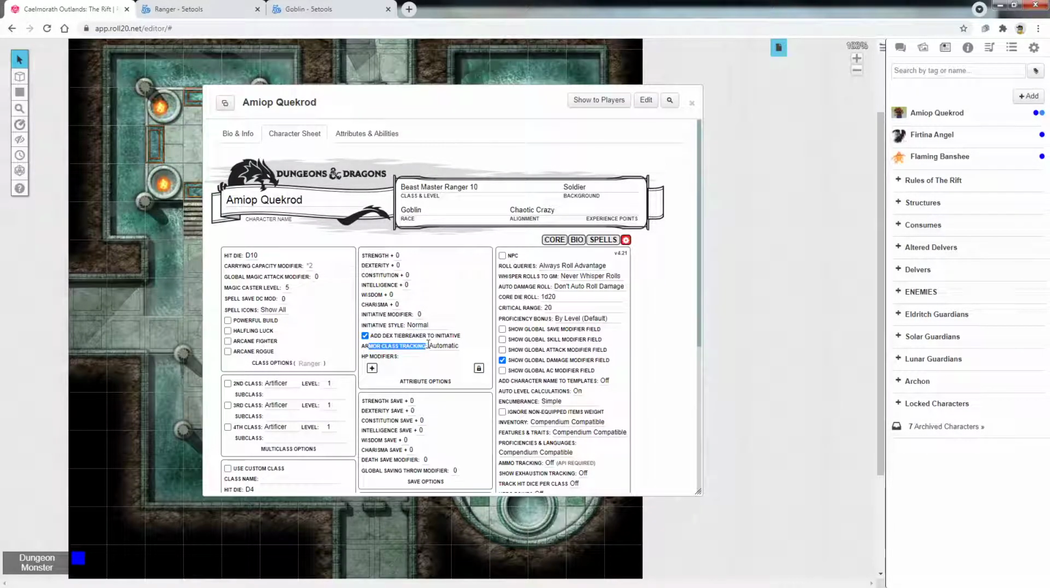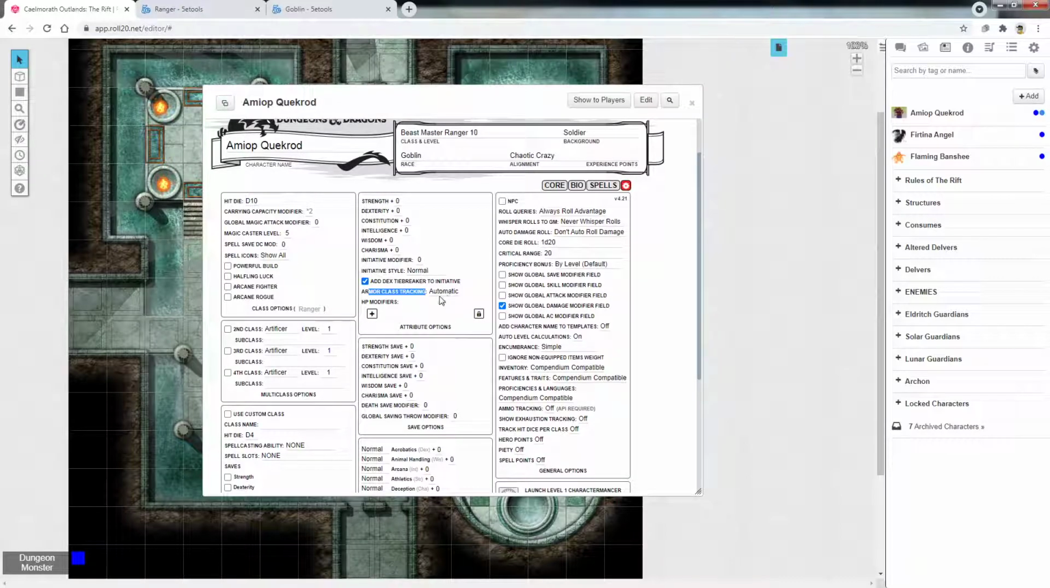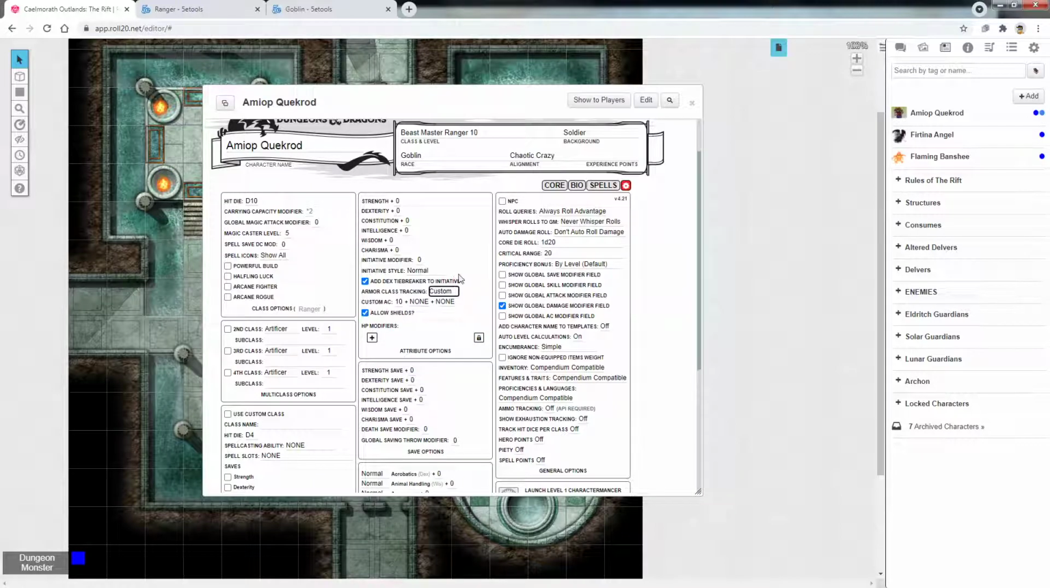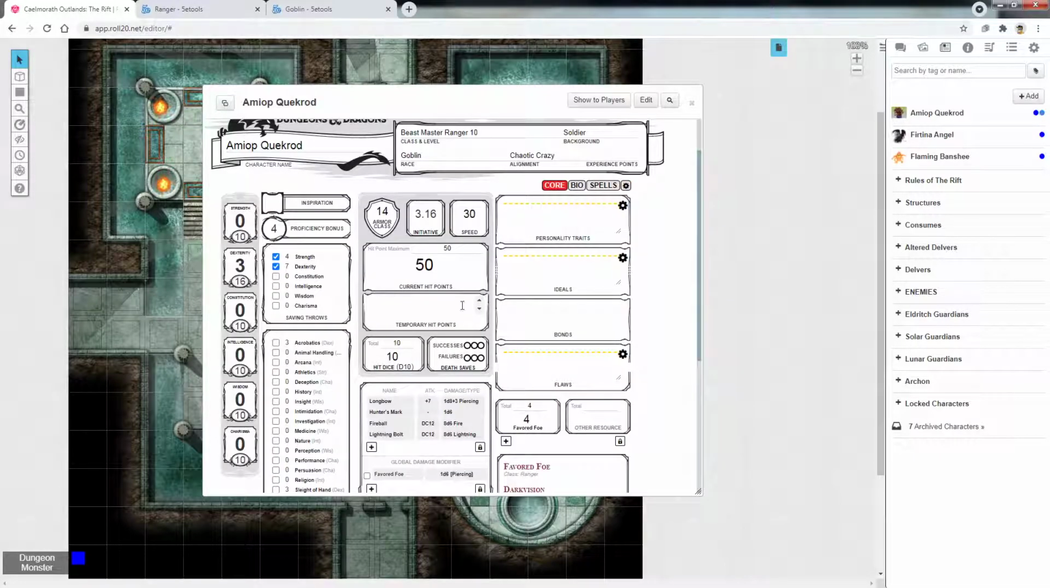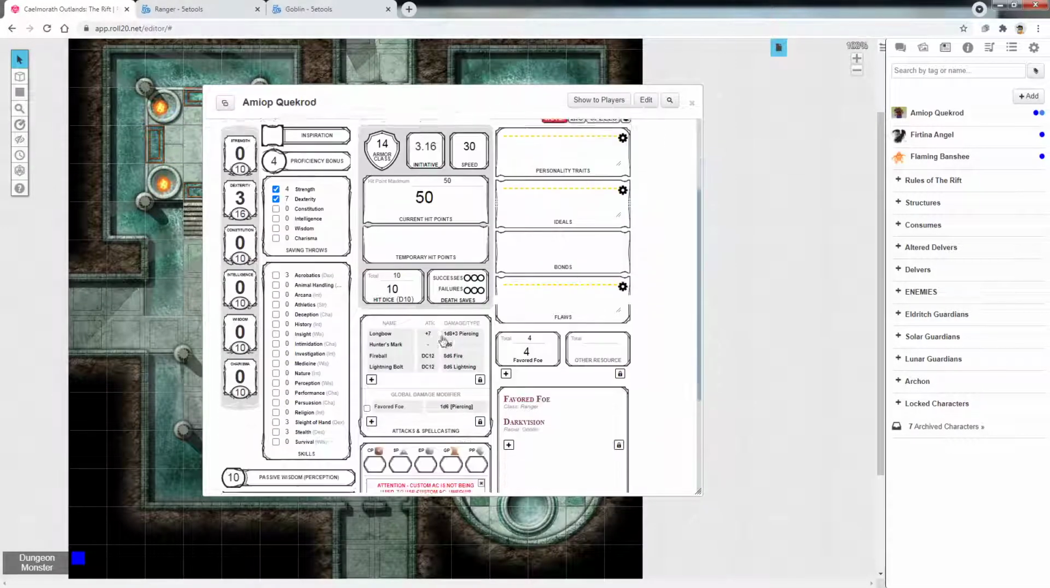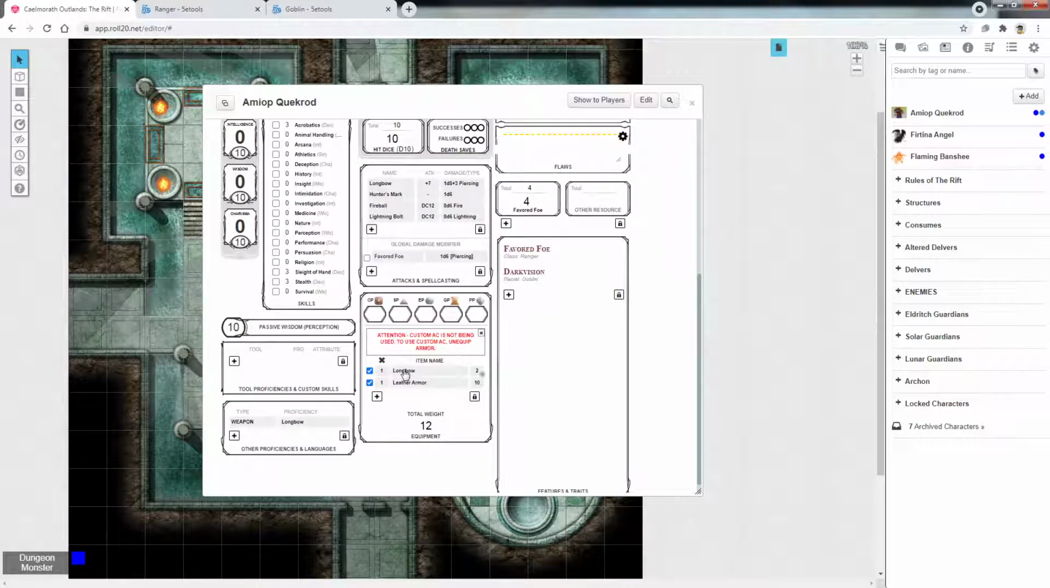There's also armor class tracking. So this is something that's important for your barbarians and your monks. So you can do custom AC, do 10 plus whatever, allow shields, that sort of thing. So say they're a barbarian, you do dexterity and constitution, and that is their AC. So if you go over here, well, they have leather armor on, so actually, never mind. I forgot that I gave them armor.